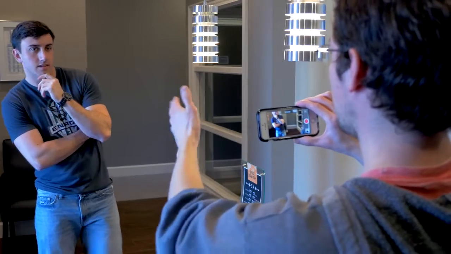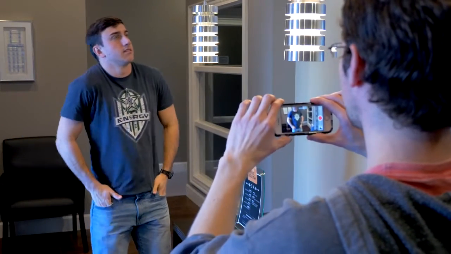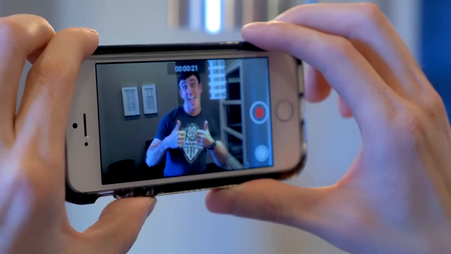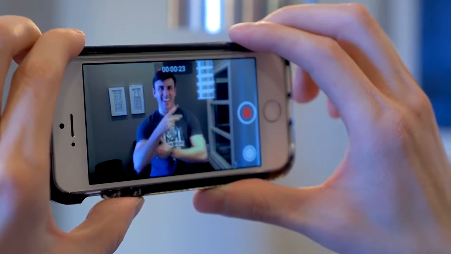If you picked up your phone to take a photo or record a video of someone, where would you place the subject on the screen? Most people would answer in the center.